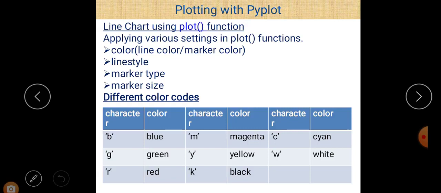So when we plot a line chart using the plot function, we can apply a color, line color or marker color, both are possible. We can also change the line style, the marker type, and the marker size. So how could this be possible?